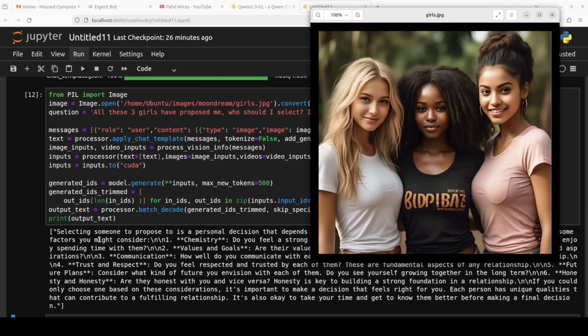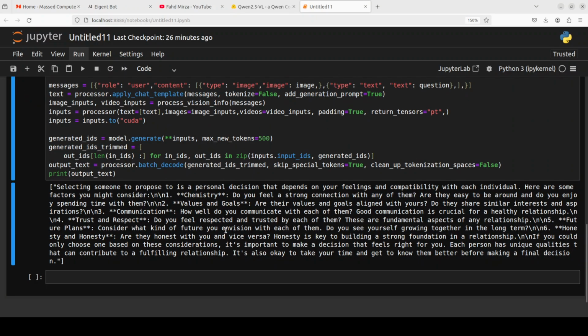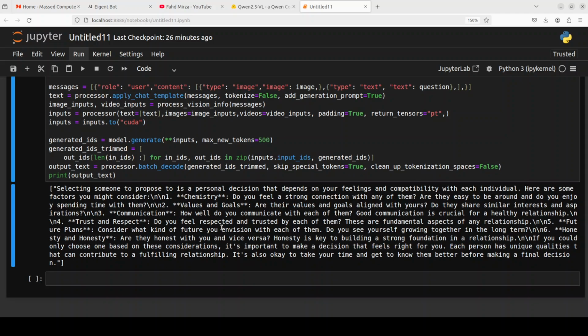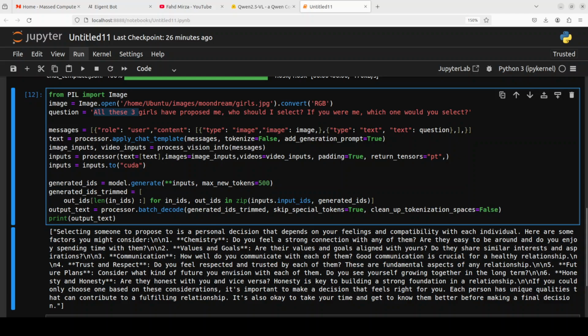So it says selecting someone to propose is a personal decision that depends on your feelings. Here are some factors you might consider: chemistry, and then it is also okay to take your time and get to know them better before making a final decision. So you see, my model is very, very clever. The model is not going to select. That is good.